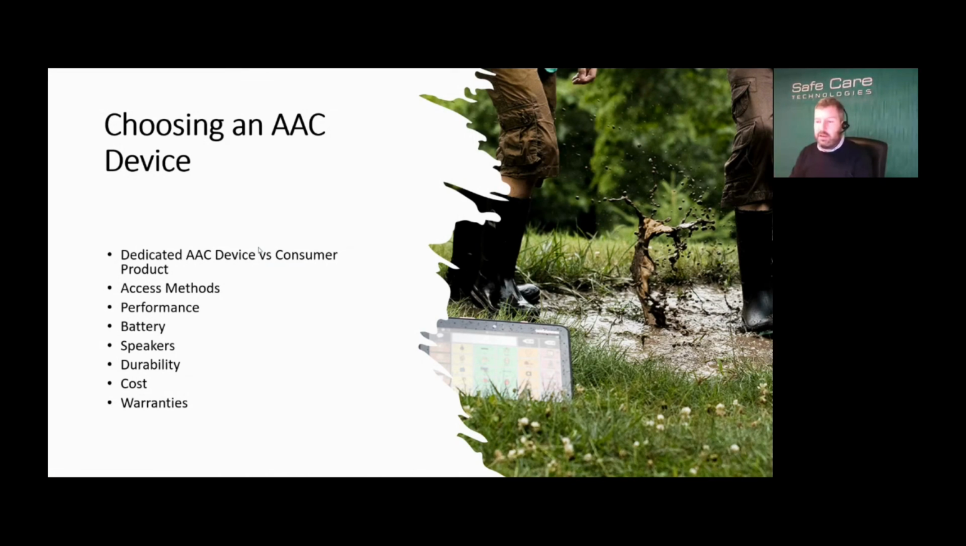Depending on the user, what do they need? Do they need a longer battery? Do they need something that's a bit more durable? Do they need something that has carry straps, etc.? What's their access method? For aphasia, more often than not, they are touch users, but every so often we've worked with people with aphasia that need eye gaze devices and so on. So what device is best for them? The performance, the battery, the speakers, the durability, and obviously cost and warranties, are all important.